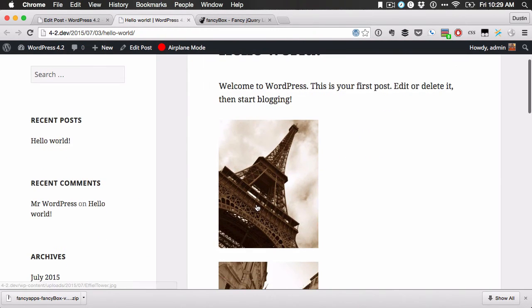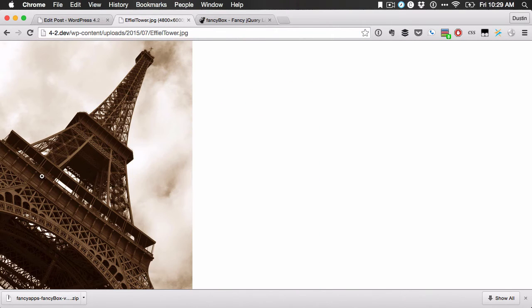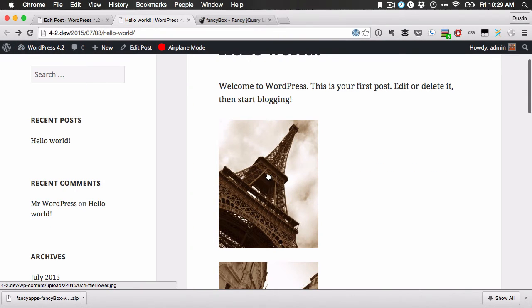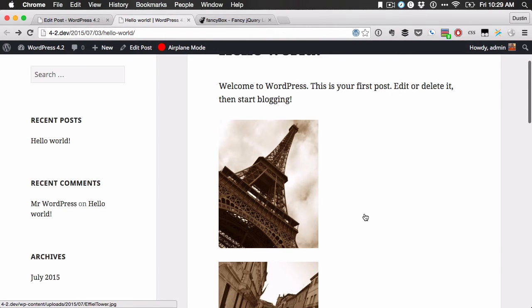So right now, if we click on this image, it's going to open up the Eiffel Tower in its own window. And we want to make sure that's not what we're trying to do. We're trying to get it to pop up and appear in a lightbox. Just make it super nice when people click on the images so they're not taken to an individual different page.